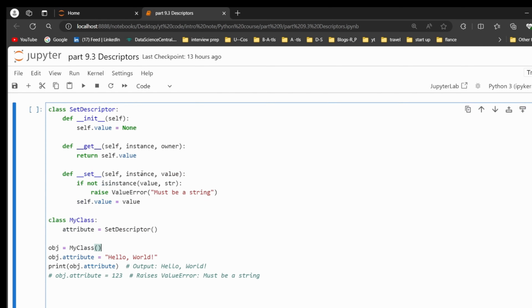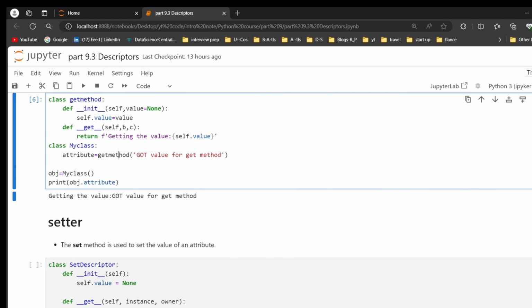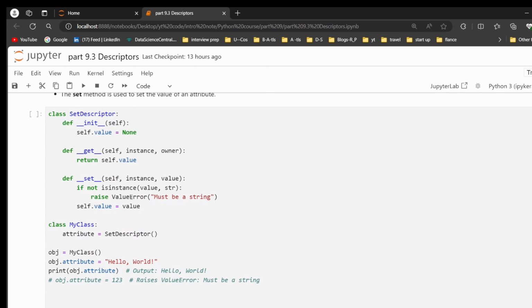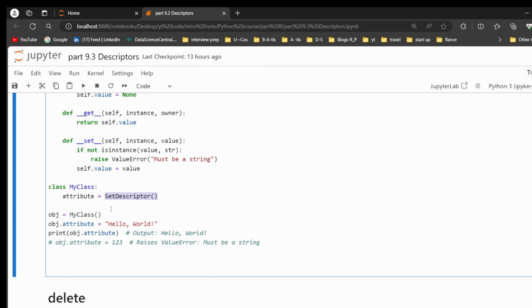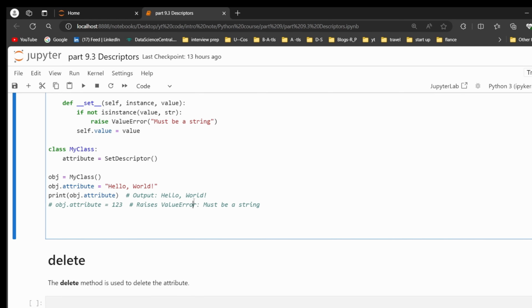And then I created one more class. In this class, same like that, here I have assigned, and also I gave value to this class. But here I'm not giving any value to this class because the method is setter. We are setting value to this class, right? In this second class, I passed my class set descriptor. After that, I created an object for this class, and then object.attribute. Here I'm giving value to this self.value. Got it? So let me run it.